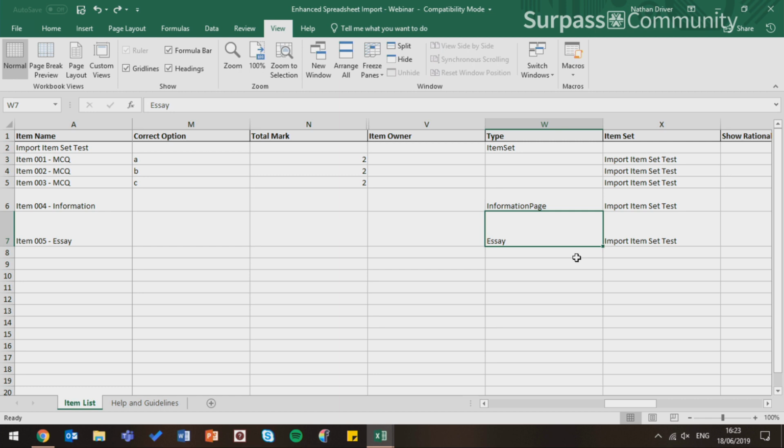And if you didn't put anything in the type column, it looks like on your MCQs you didn't need to do that because you already filled in the answer options and correct options. Exactly. So it just assumes that it's... Yeah, so it uses whatever's entered into the other columns to determine whether it's a multiple choice question. Okay. So that is item sets, information pages, and essay pages.